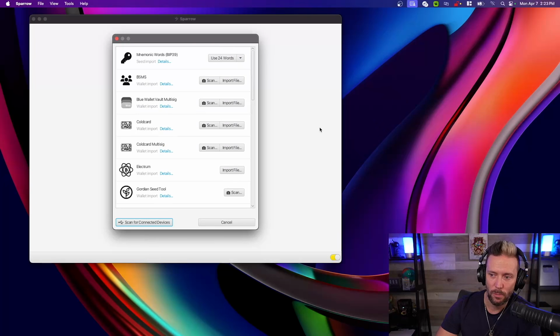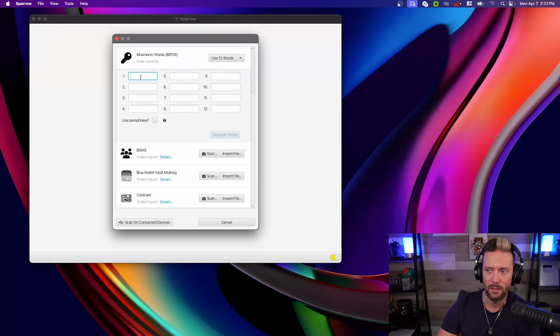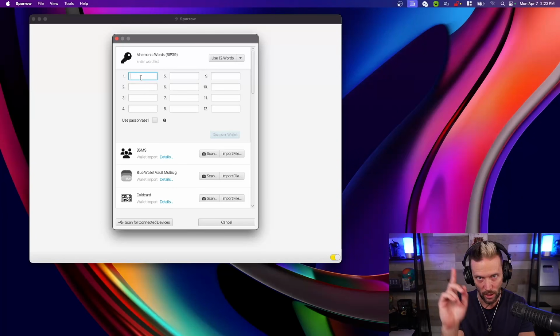And this gives me a little pop-up. And I'm going to say, hey, I've got a mnemonic. I've got a seed phrase. And my seed phrase is how long again? It was 12 words. So I'm going to choose that. And hey, it looks like I could type in my 12 words right now. I'm going to do that right ahead. We'll speed it up and move on.